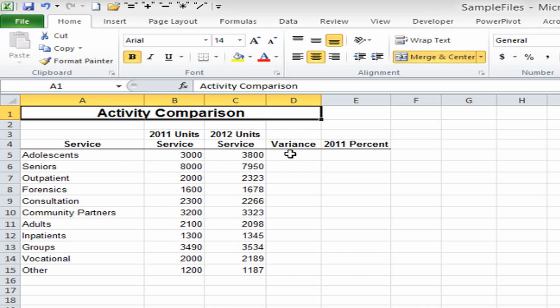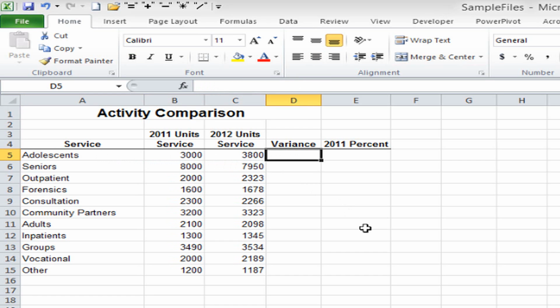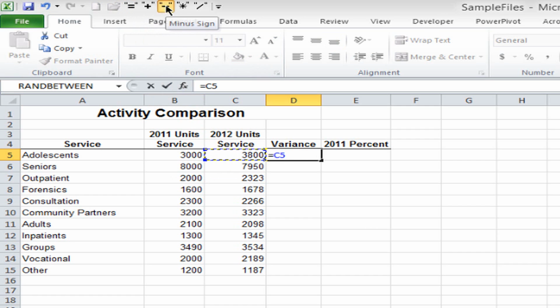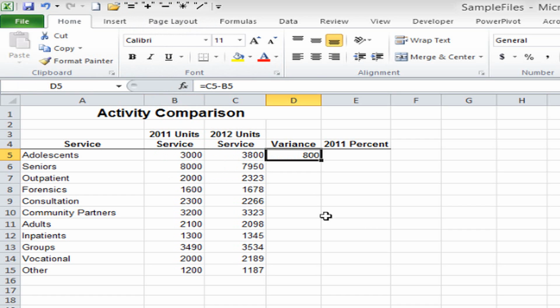So again, the first step is I click in the cell where I want the answer to appear, in this case that's cell D5, and I'll start a formula by putting in an equal sign. Then I'll use my mouse and put in the parts of the formula. I'll put in C5. I'll subtract that from something, so C5 minus. I'll put B5 into the formula. I'll finish off the formula by clicking on the check mark, and I get the answer 800.